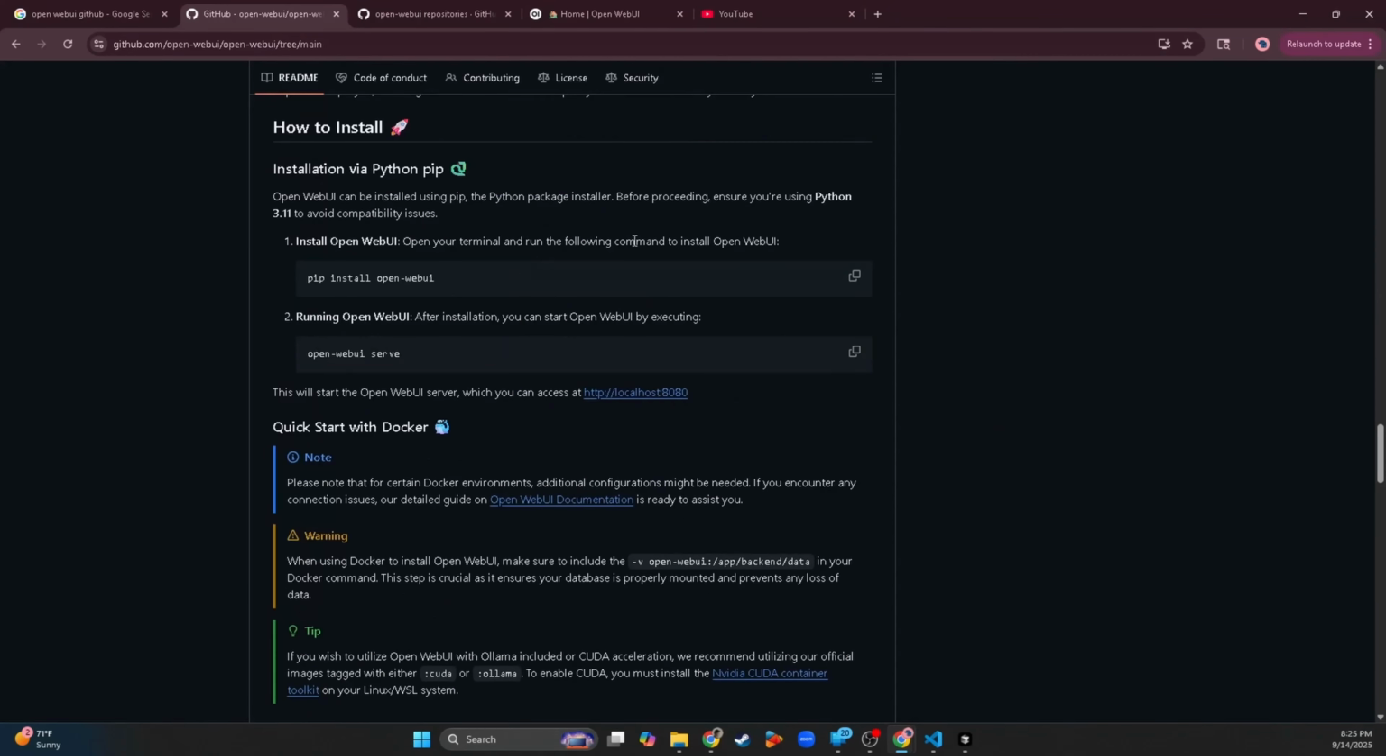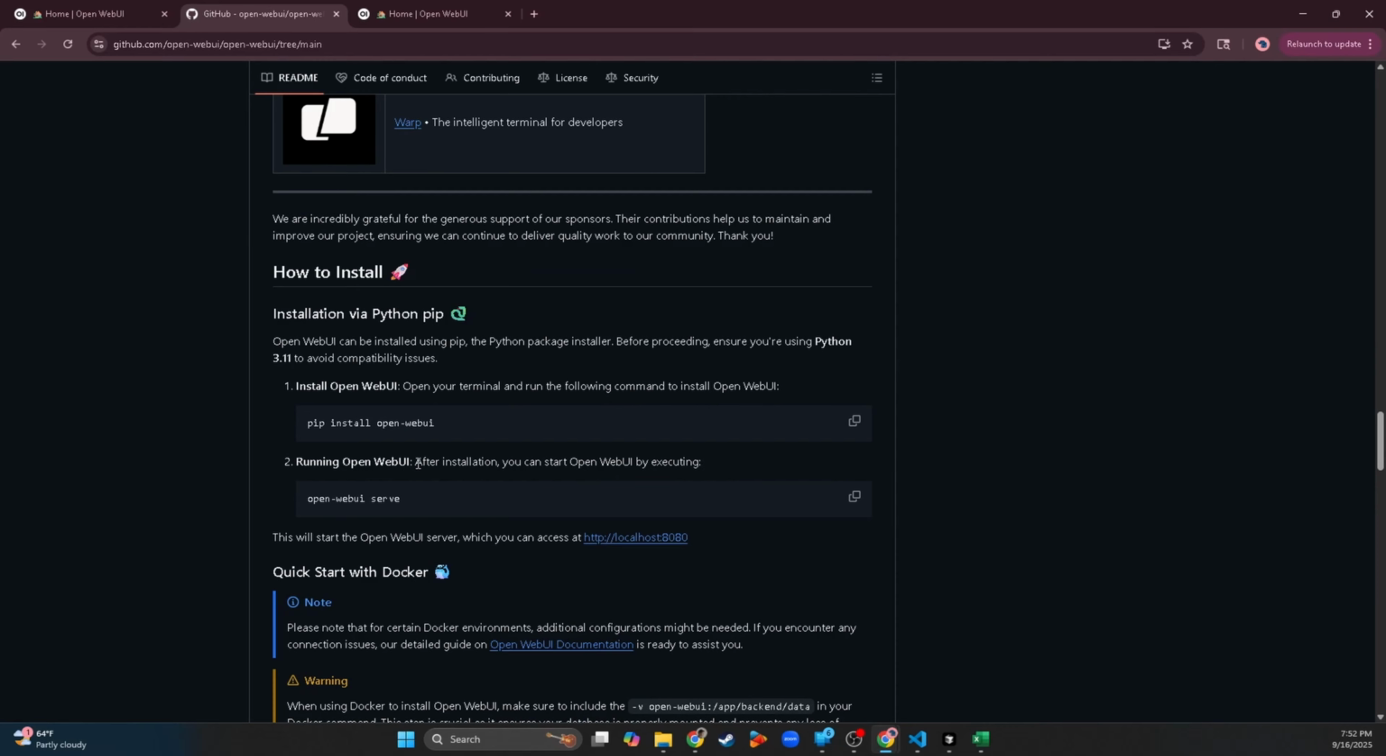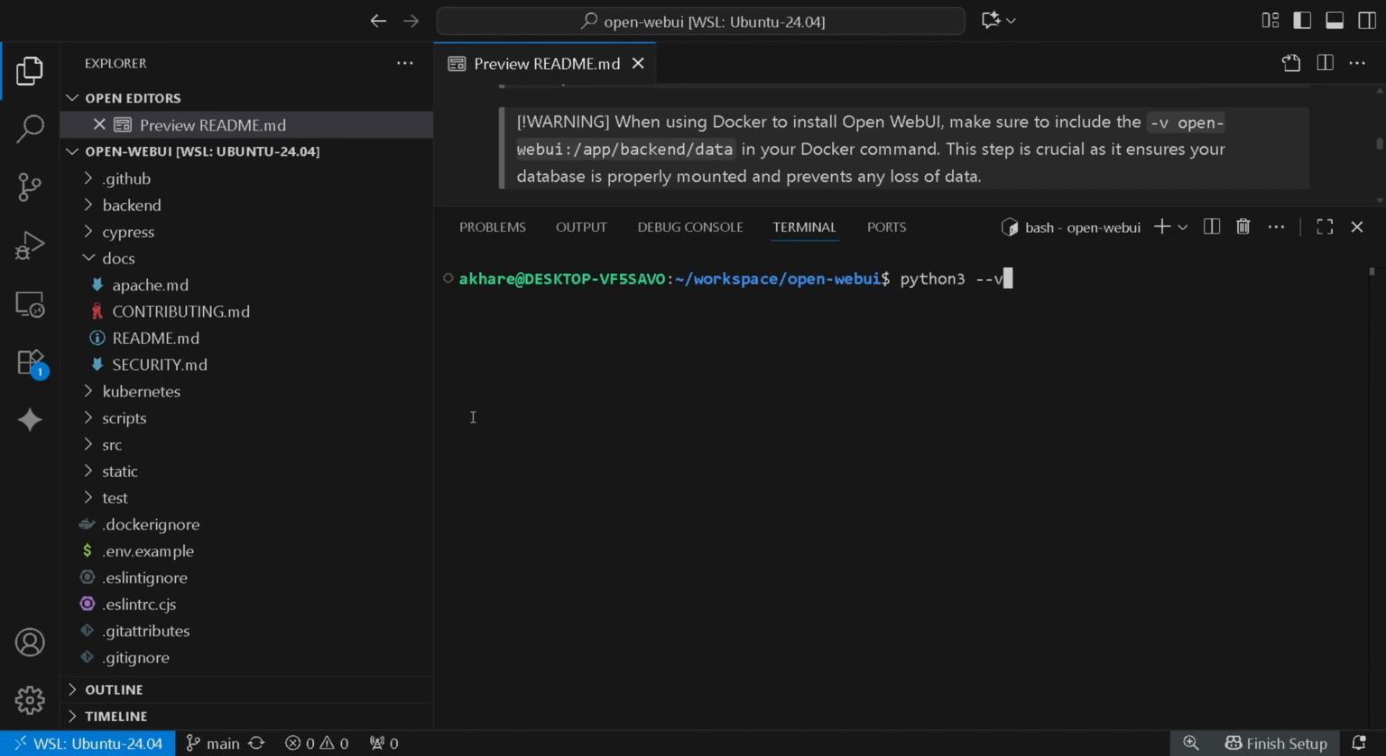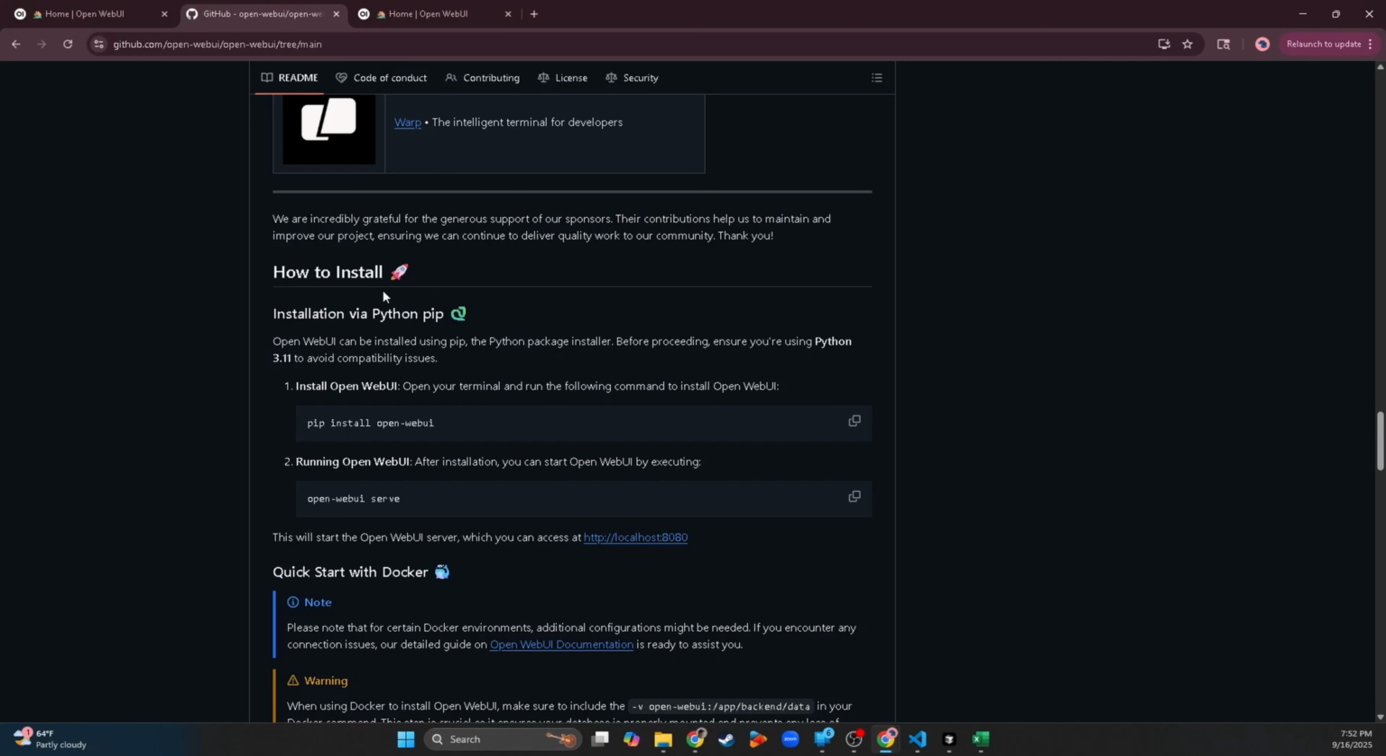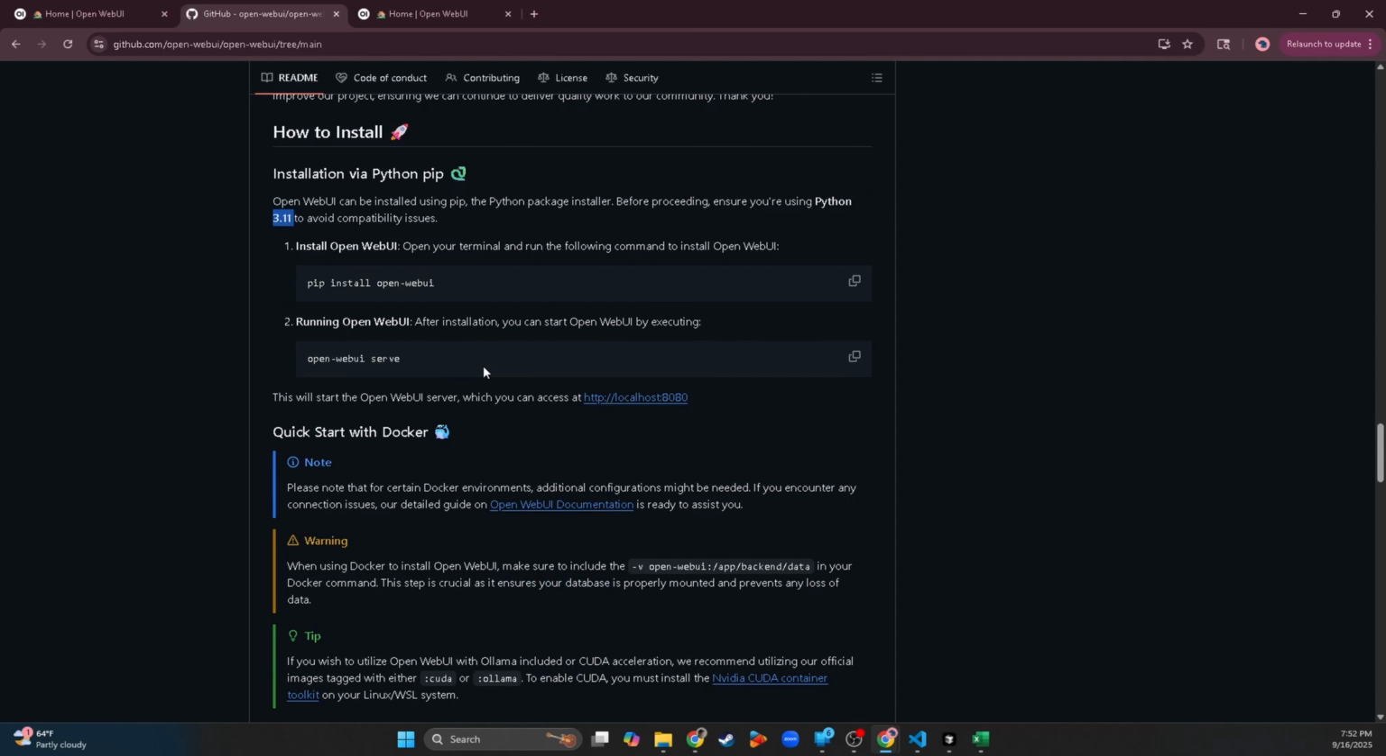You can either use pip. One of the options is to install using Python pip. I think you need to have Python 3.11, and I have 3.12, which is okay. If I want, I can do it, but I don't want to do this right now. I mostly want to use the GitHub version of it so that we can make whatever changes we want.